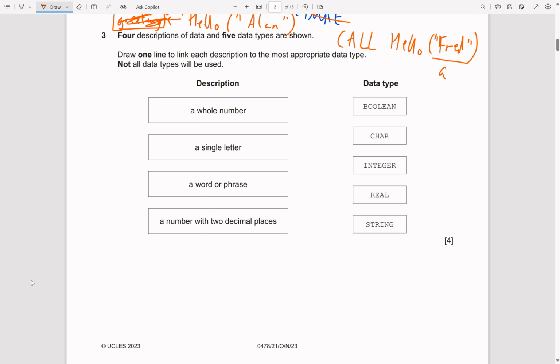Next one, full description of data and five data types are shown. Draw one line to link them together. A whole number, that's going to be an integer, and this can be positive or negative. A single letter, that's a char, character. A word or phrase, so basically multiple characters, that's going to be a string. And then a number with 2 decimal places, I guess that's going to be a real.